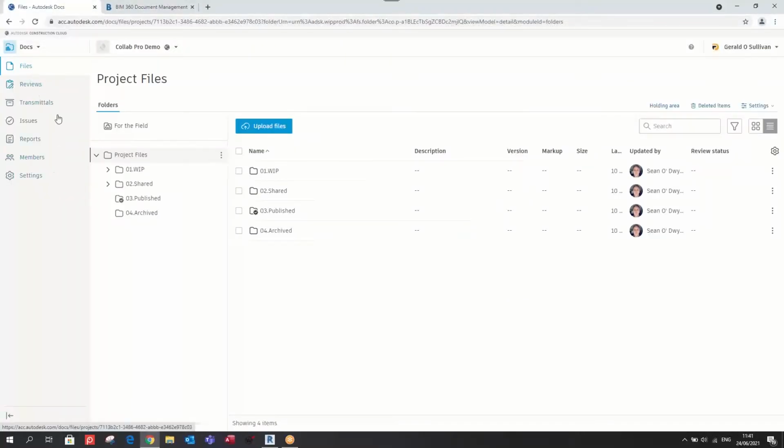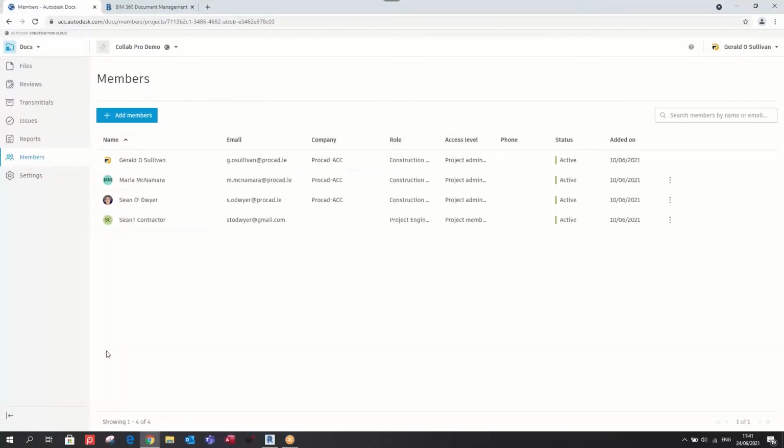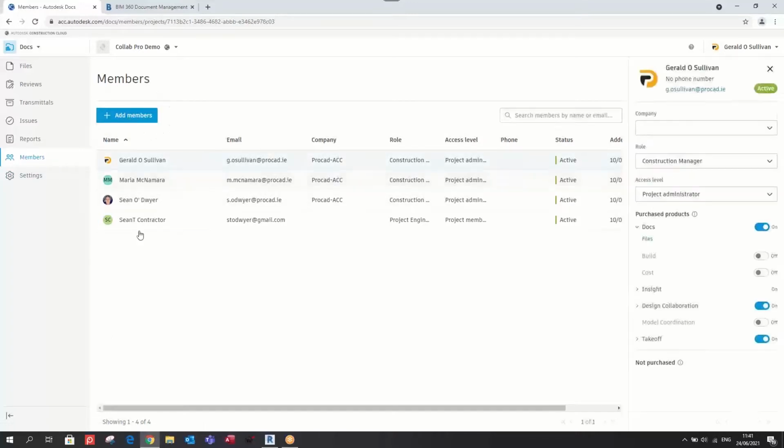What we've done here is set up a demo project for design collaboration. The first thing is that within your members tab you need to make sure you have those modules assigned to you. Within the members, you can add new members up here, but you can also select the existing members. Assigning the modules inside here is a small bit different: you tick them on and off according to what you want to give your users access to in terms of their permissions.